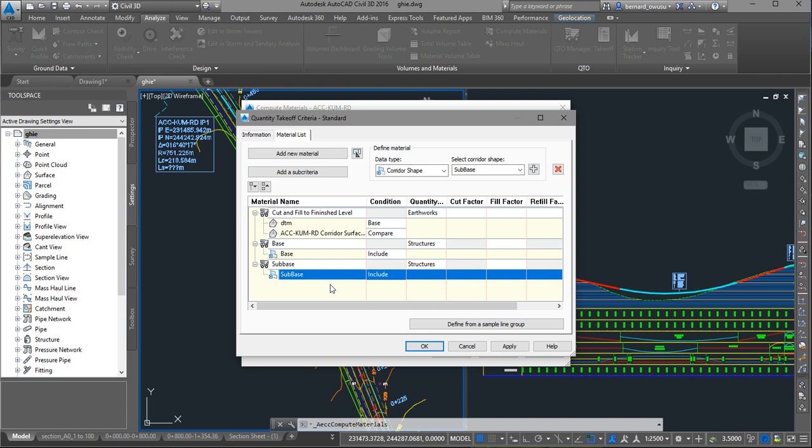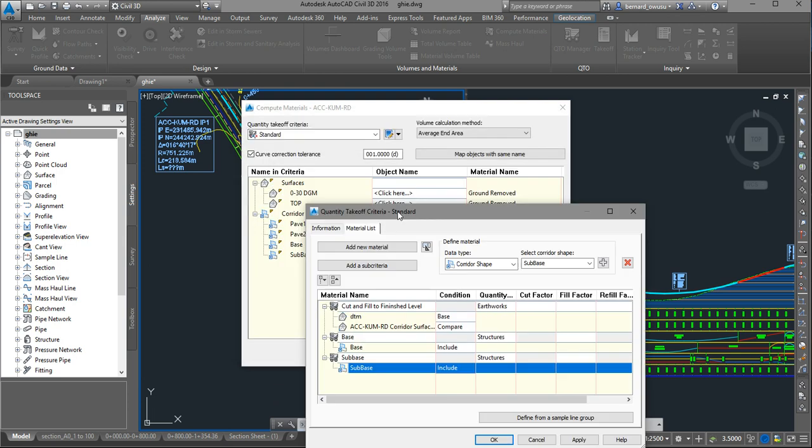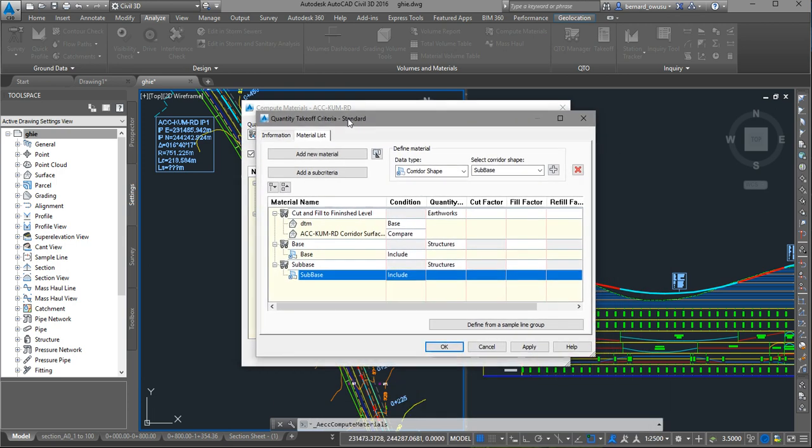Define what? Successful? Where are you? Yes, corridor shape. Then the corridor shape you are going to use is base. You remember the corridor that we have created, there's a base in it and sub base. If it does not exist in the corridor, you can't see it here.